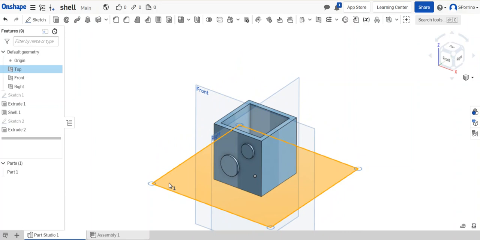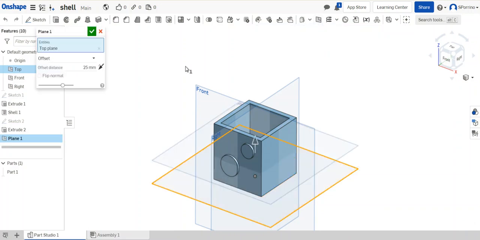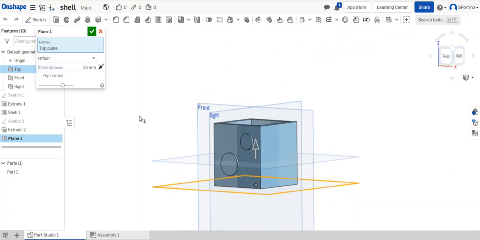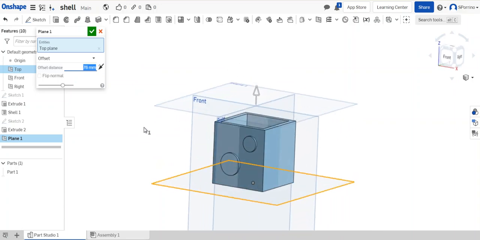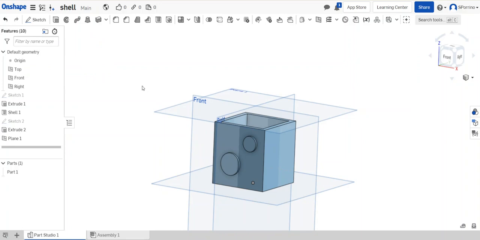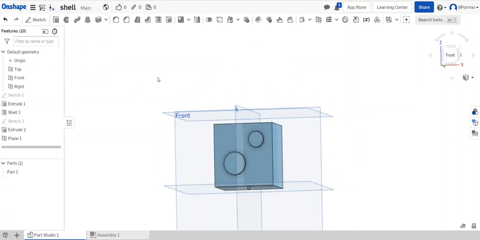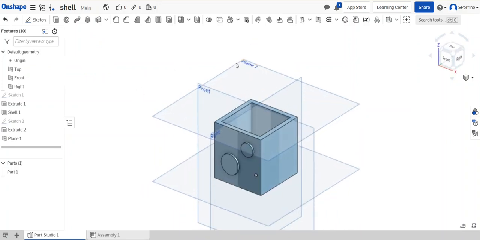I'm going to click on the top plane, and then the plane icon is towards the right, and it looks like one of the planes. So I need to click on that, and what I can do, I can either type in how high I want it, or I can click and drag this little arrow. But essentially I want my new plane to be 70 mil up, and I can click OK, and basically I've made a new plane that I can now draw on.